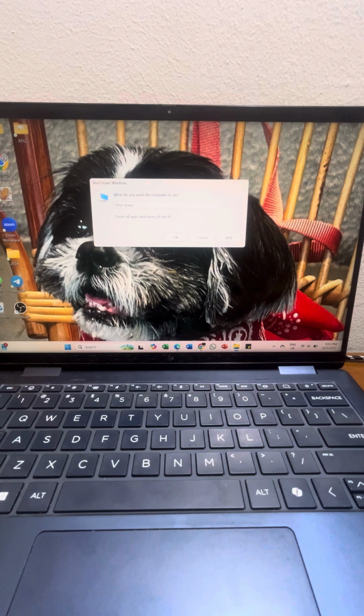So it's like, what do you want the computer to do? You see a lot of options right here: switch user, sign out, sleep, shut down, and restart. One of the reasons I don't recommend users try out sleep mode for their laptop is because the PC stays on but uses low power, and the apps stay open. Once you log back into your computer, you're instantly back where you left off.